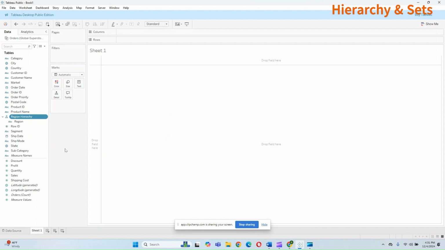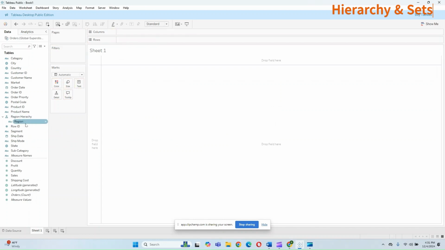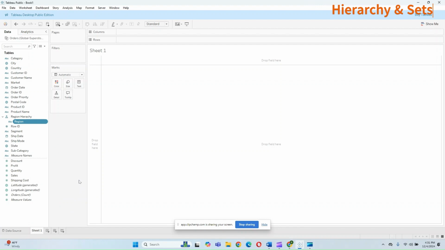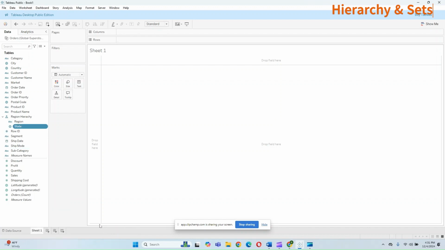So I have created the name of a hierarchy, but I haven't really done anything. For example, if I drag it to here, there's not that plus icon. So it means I have to add some other dimension to this hierarchy. If I come right here on the region, right click it, on hierarchy, I can remove from hierarchy. But let's say I want to add state to that region, I can go on state and all the way down, add to hierarchy, add to region hierarchy.